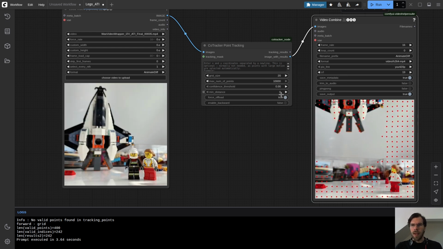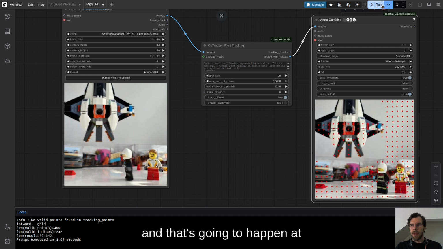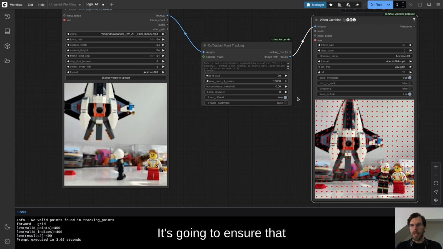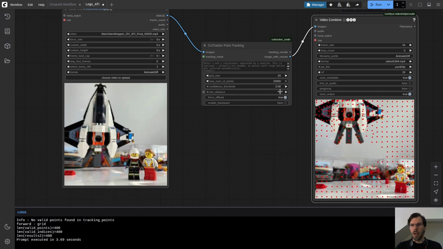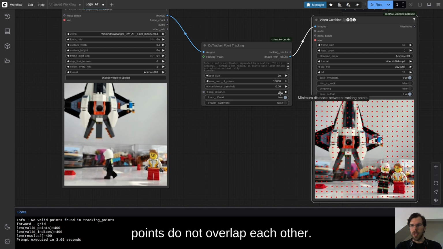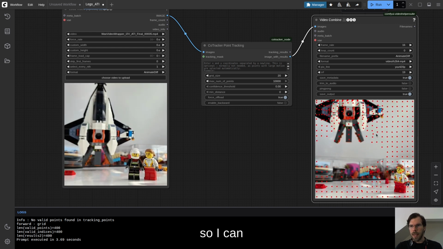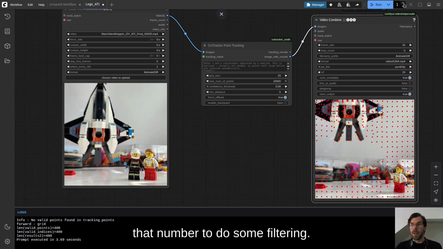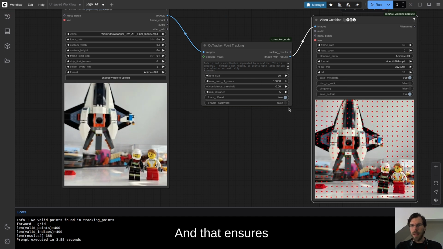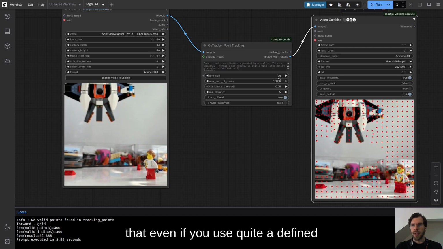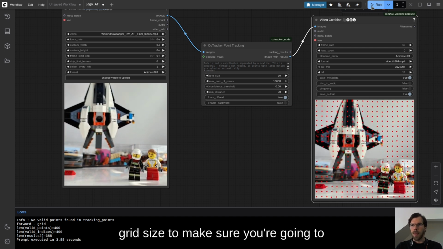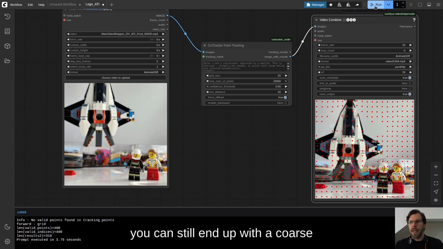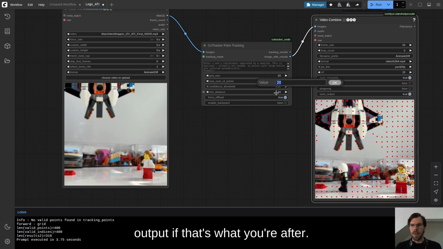Then we have a minimum distance node, and that's going to happen at the end of the tracking. It's going to ensure that points do not overlap each other. As you can see, I have some situations where points ended up being quite close. So I can increase that number to do some filtering. And that ensures that even if you use quite a defined grid size to make sure you're going to track each object, you can still end up with a coarse output if that's what you're after.